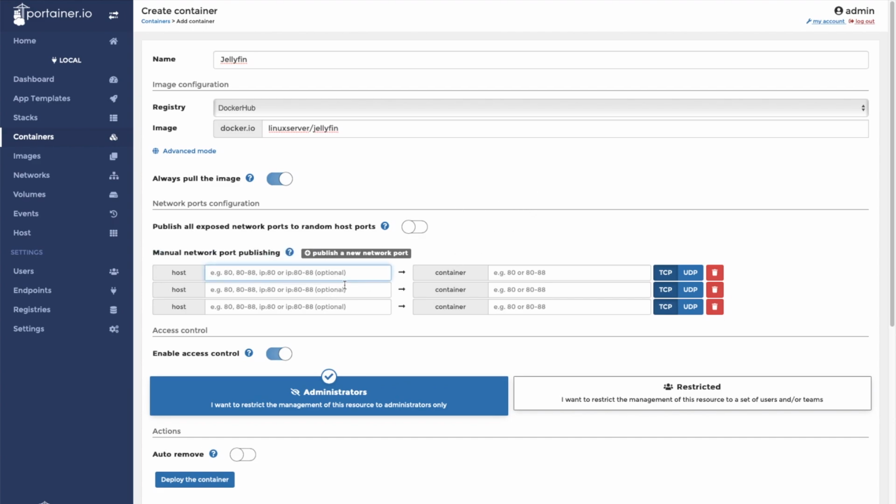We're going to publish port 8096 for our HTTP interface. We will publish 7359 so your clients can discover your server on your local network. Make sure you check UDP for this one. The next port is optional. It's going to be port 1900. It's good if you want to serve media to your DLNA clients.